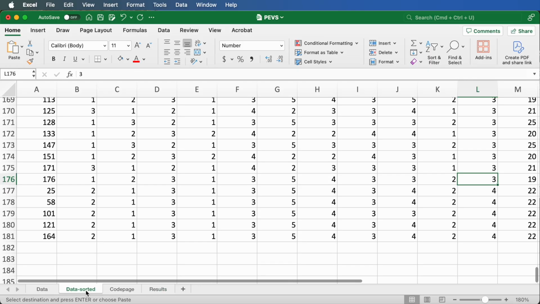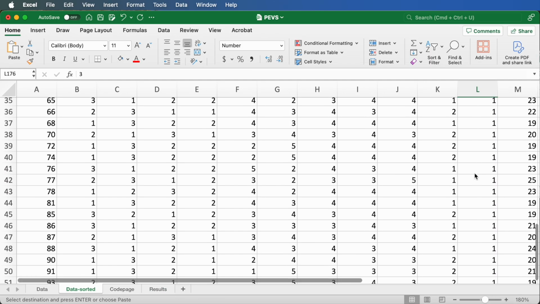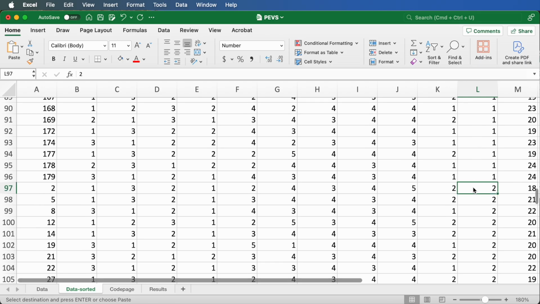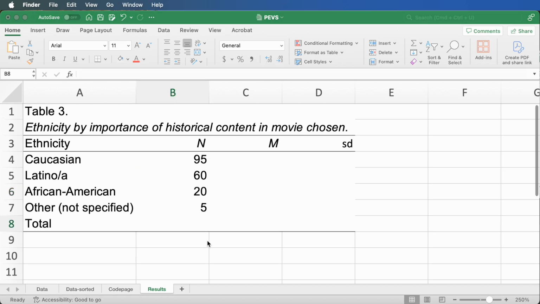You can check this range by going to the Data Sorted worksheet and reviewing the range of rows in column L, where the value is 2. Complete this editing procedure for the next 2 cells, B6 and B7, in the table.